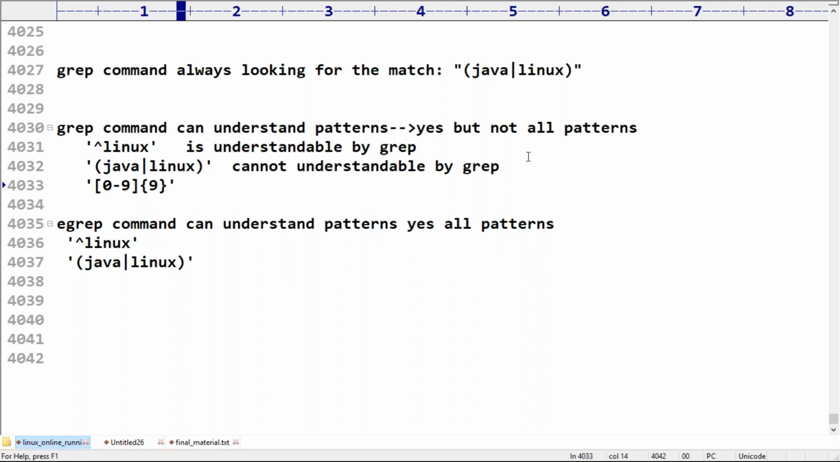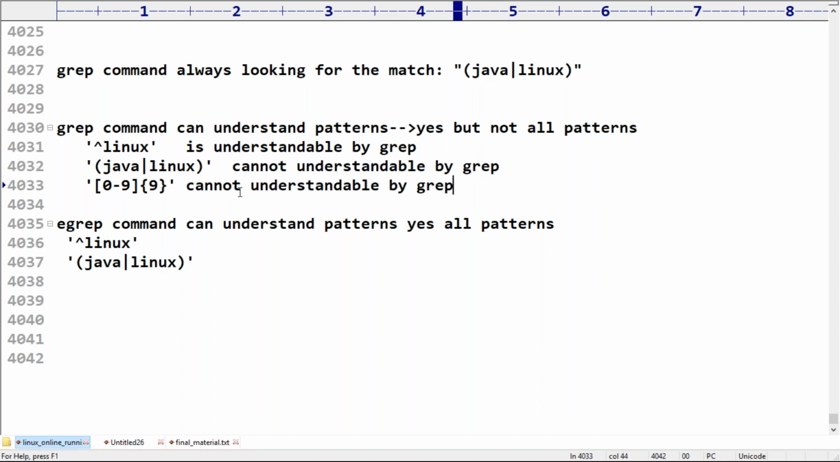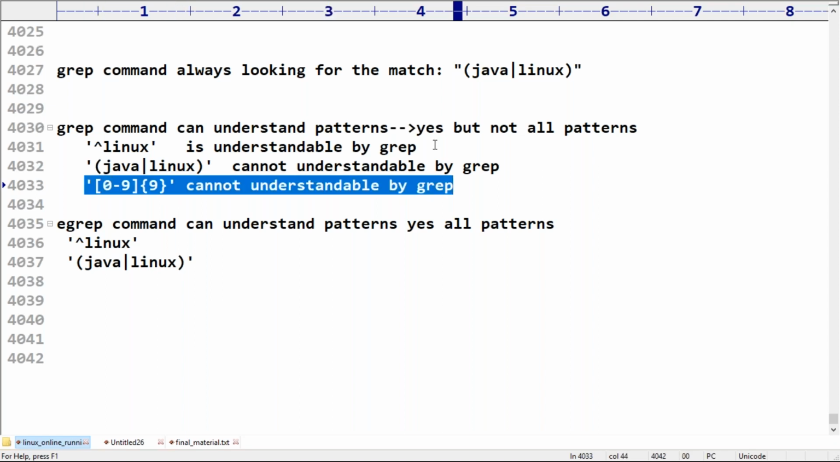Curly brace 9 is there, sir, and it cannot be understood by the grep command. Remember this one: curly brace 9 cannot be understood by grep. Assume that. There are some patterns which can be understood by the egrep command only. Remember this. Which patterns, in detail, we are going to discuss.